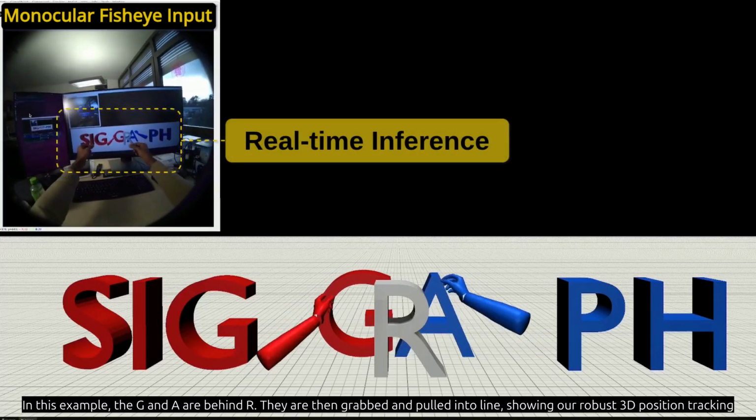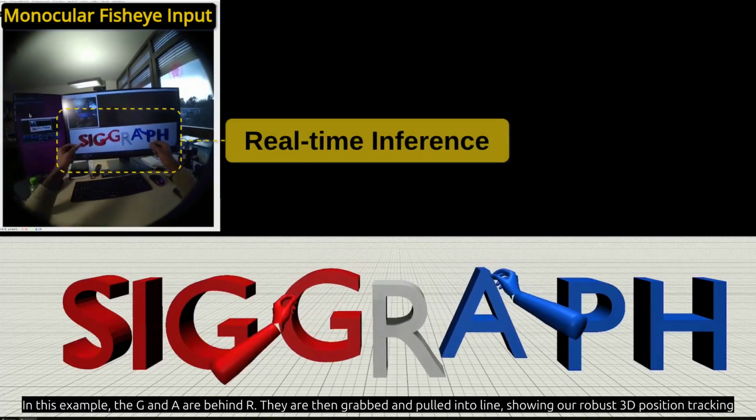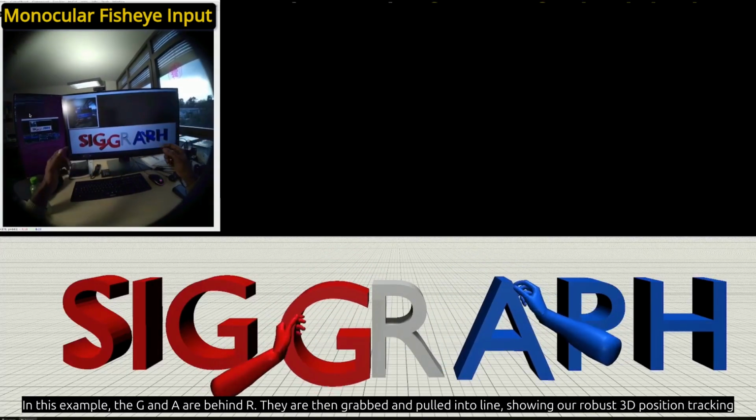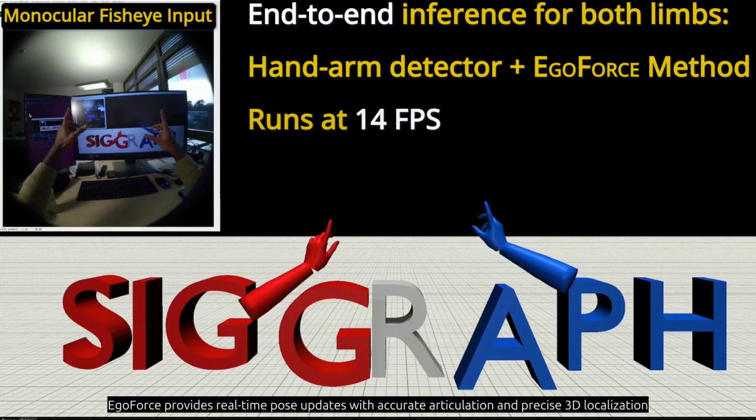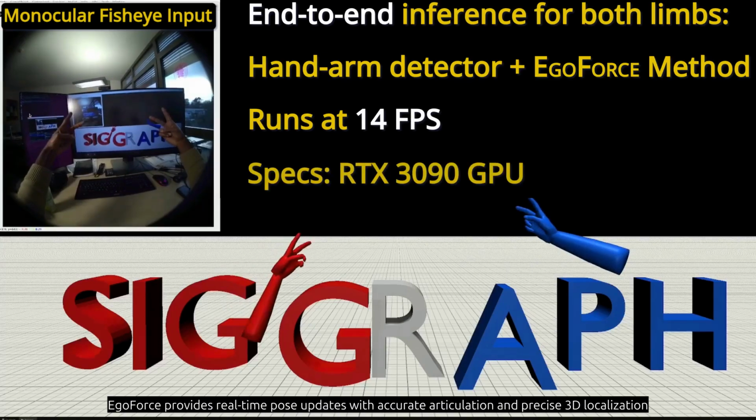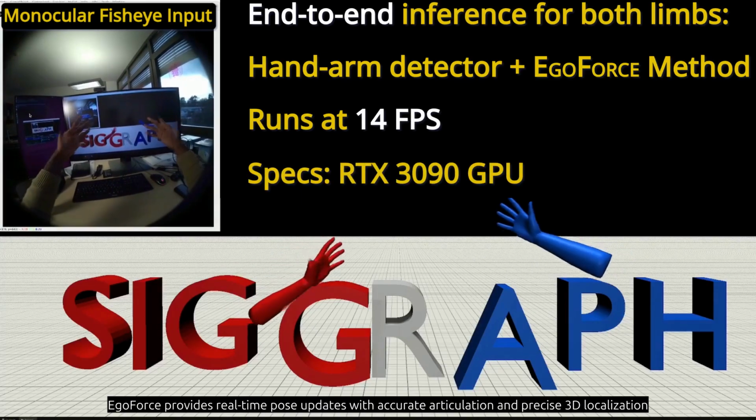In this example, the G and A are behind R. They are then grabbed and pulled into line, showing our robust 3D position tracking. EgoForce provides real-time pose updates with accurate articulation and precise 3D localization.